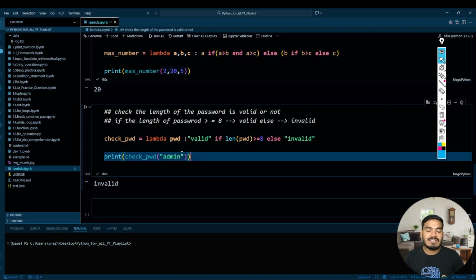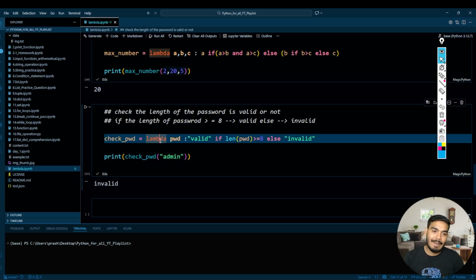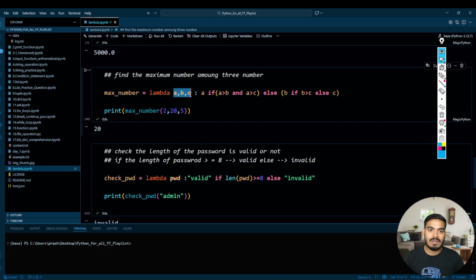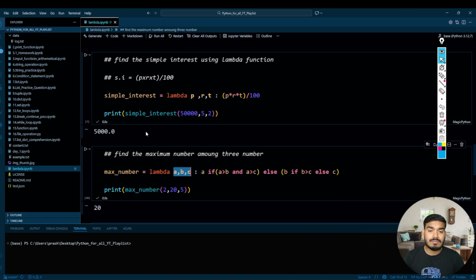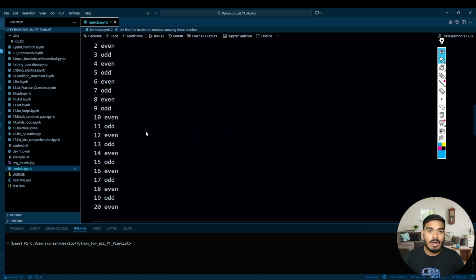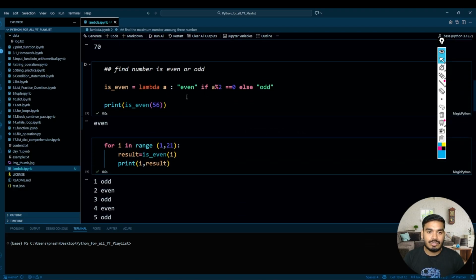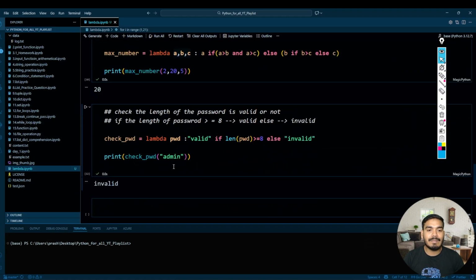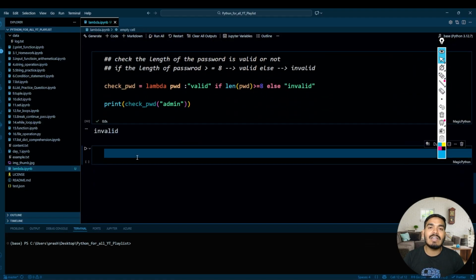Perfect. So you understand how we can use the if else also with a lambda function. You understand how we can pass more than one number as an argument, right? And you also understand how to define a lambda function under the for loop, right? So all these examples are very much aligned to the day-to-day use of lambda.